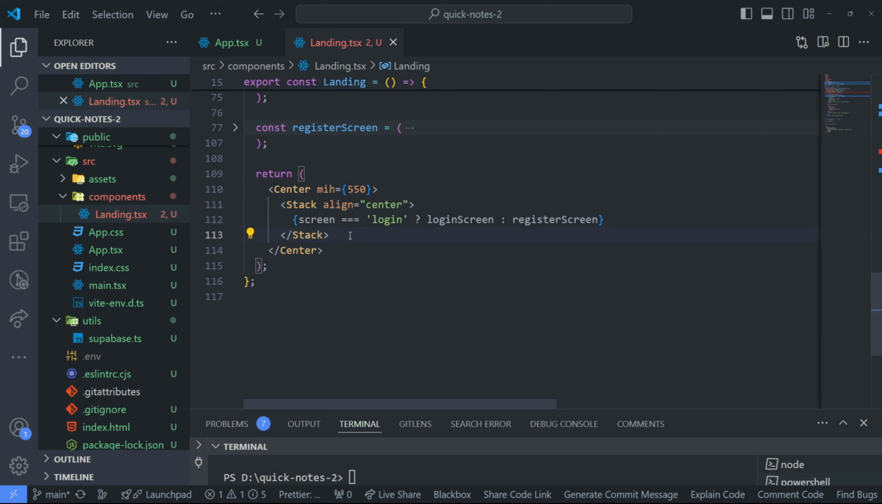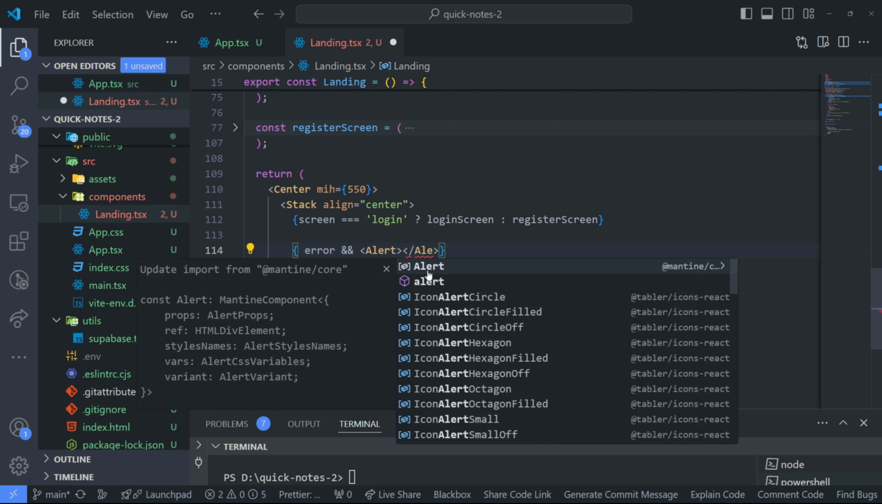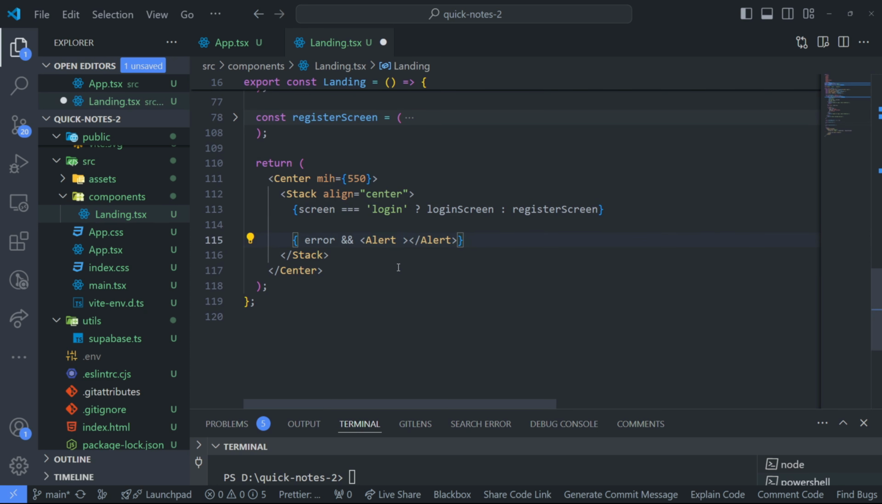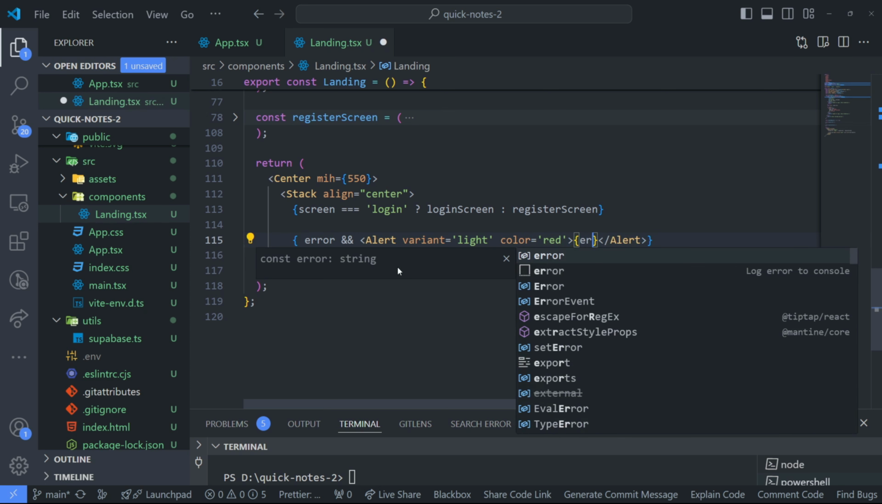Inside this stack here, we can say if error, then we want to show an alert component, right? So there's an alert component, imported from Mantine. Now the variant is going to be light. The color of the alert is going to be red, and here is going to be the error message.